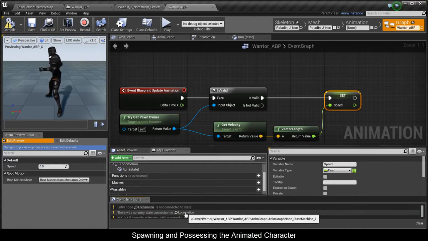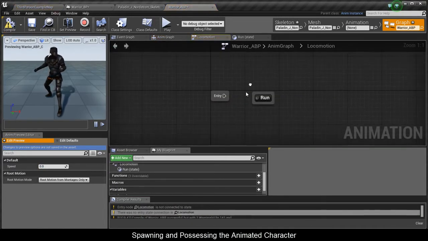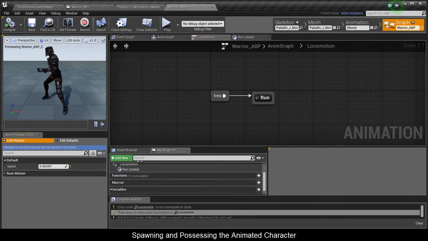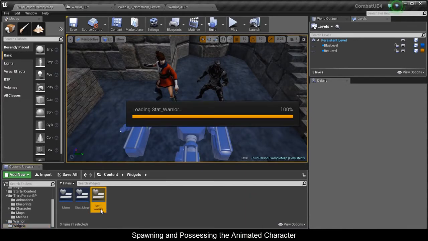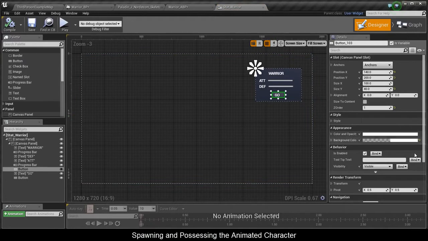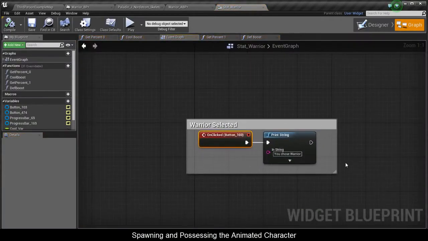Oh, there seems to be an error in locomotion. Oh, I forgot to connect these together. There we go. So we got him moving, now we need to control him. We also need to spawn him, so we're going to go to widget and stat warrior. Here the go button, we're going to view its functionality, and we don't need this print string no more.